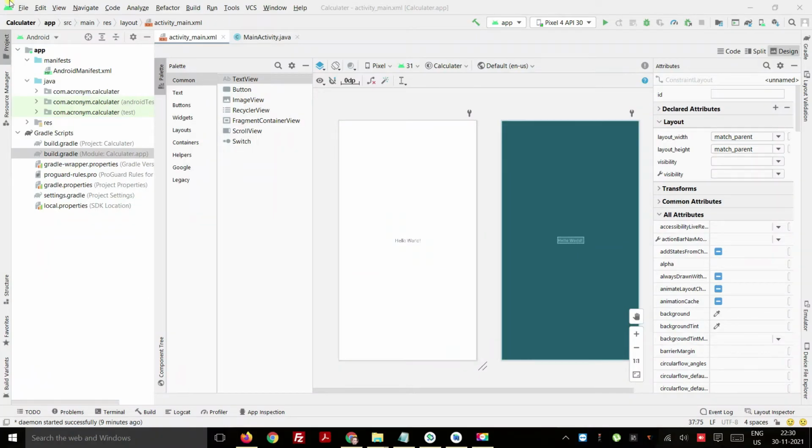Hi guys, in this video we are going to learn to make a simple calculator. You may have seen videos in which a calculator has been developed, but exactly what we are going to use and why exactly we are going to make a calculator application.